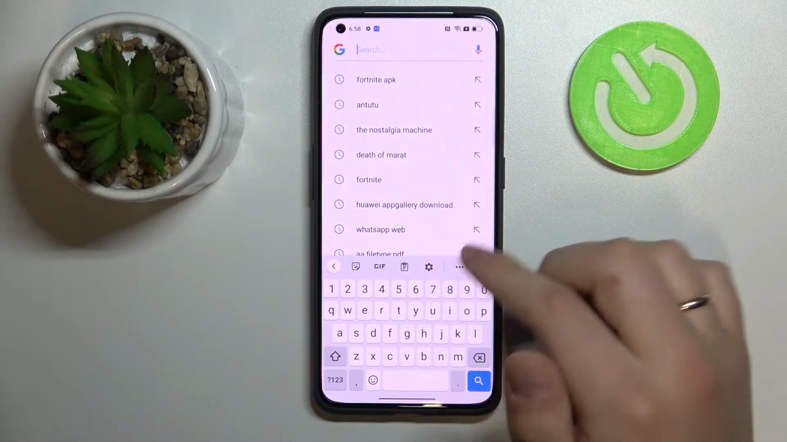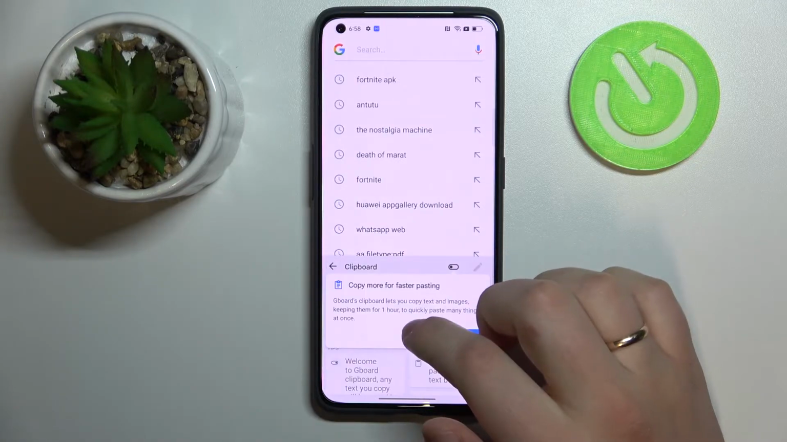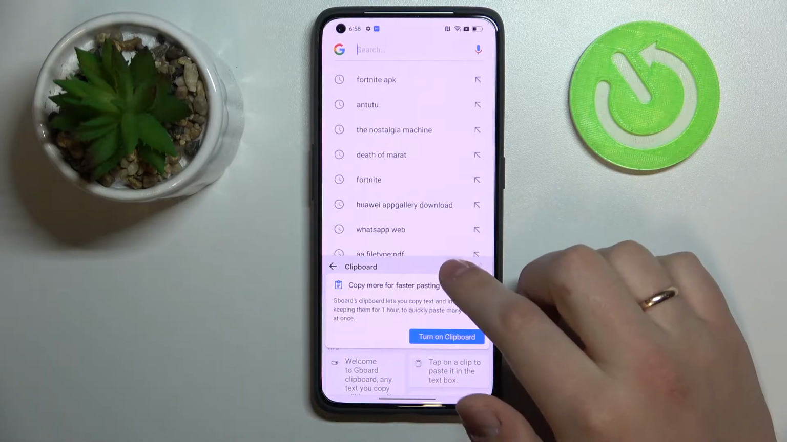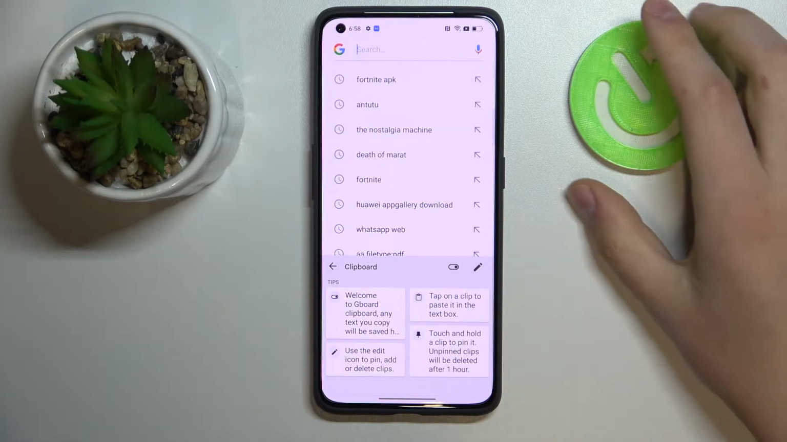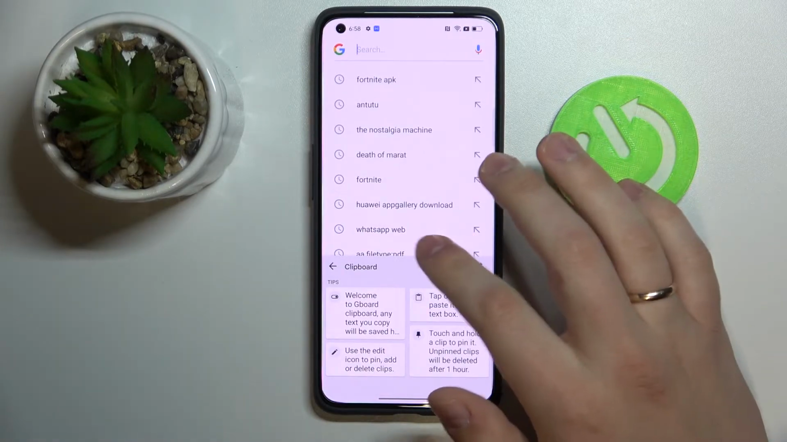Here, once the keyboard is opened, look for this icon, which basically stands for the clipboard. Tap on it, and basically all that's left to do is to turn on the switch, and from now on the clipboard of your keyboard will be successfully activated and running.